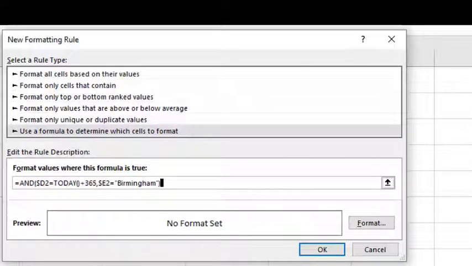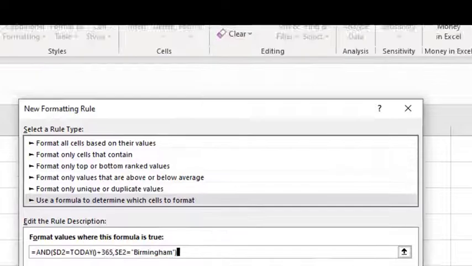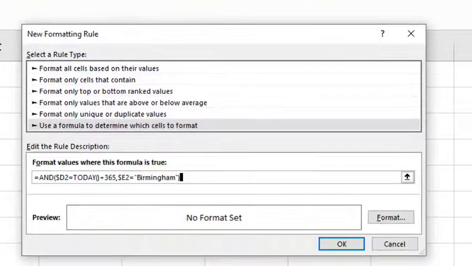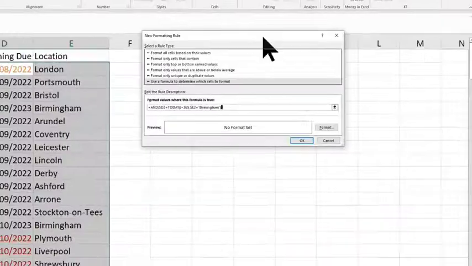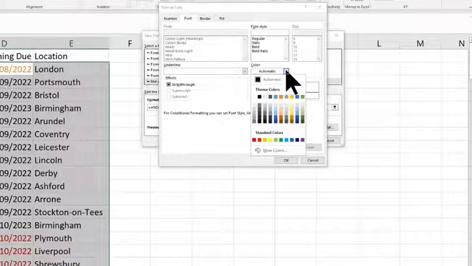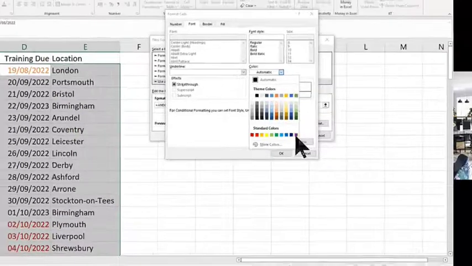So the bits that you need to pay attention to is that the dollar before the column letter, but not before the row number, it's not needed. And also don't forget any text that you're selecting, whatever that says, has got to be enclosed in speech marks. So I'll just change the format colour. If it meets those rules, then that's going to be purple.